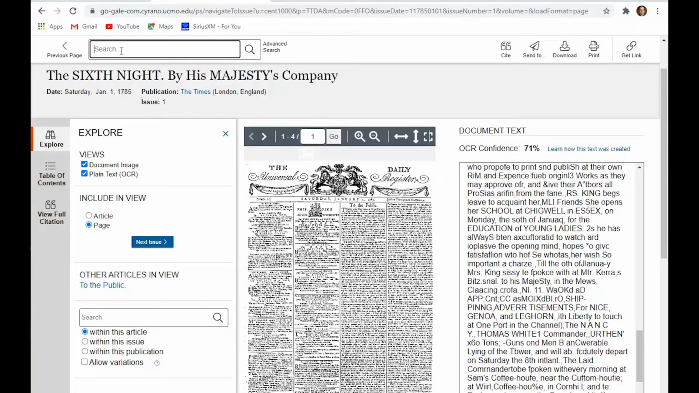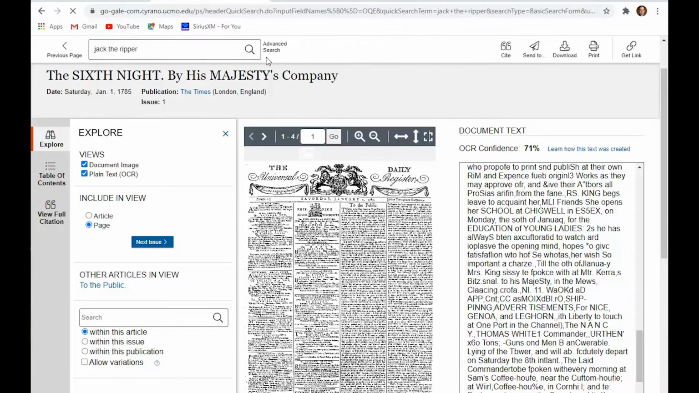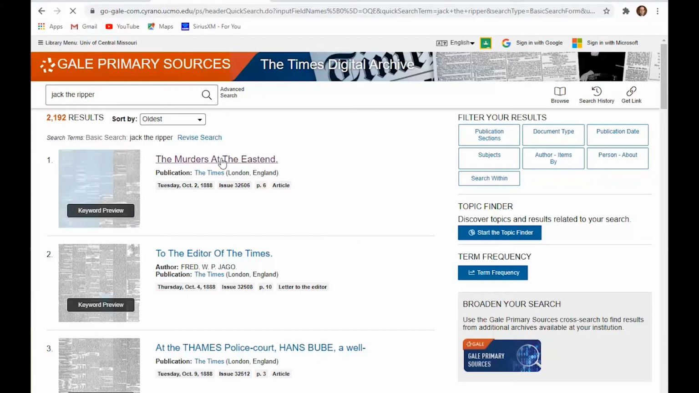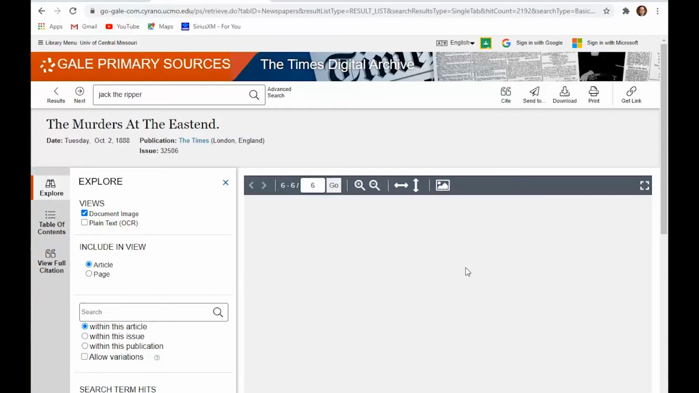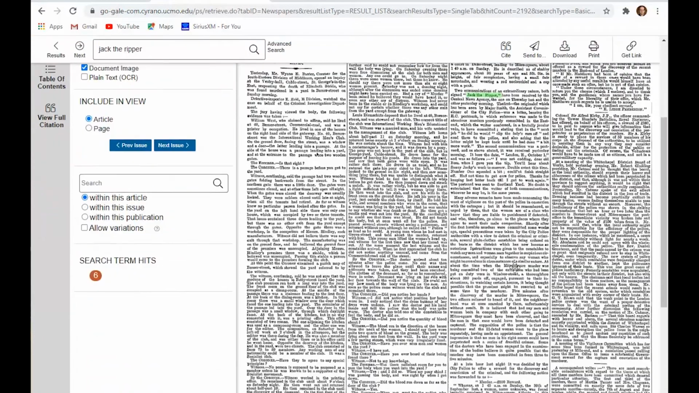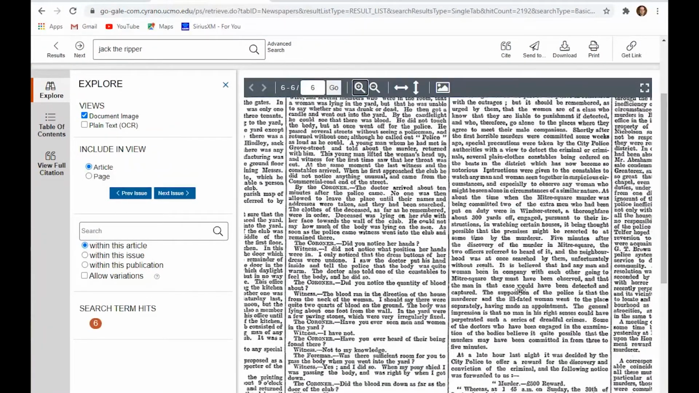Now, doing a search is fairly simple. I just like to do Jack the Ripper because we're all interested in that, right? And sure enough, just doing a search for Jack the Ripper, I get immediately an article from October 2nd, 1888. And if I click on that, it is an article about the murders at the East End. So this is an article written at the time of the murders.